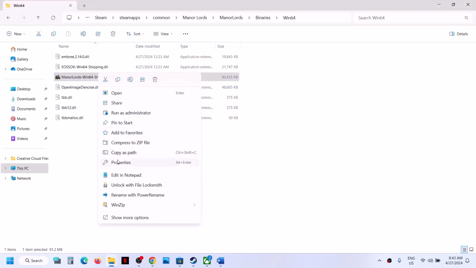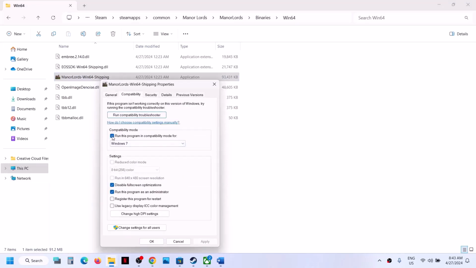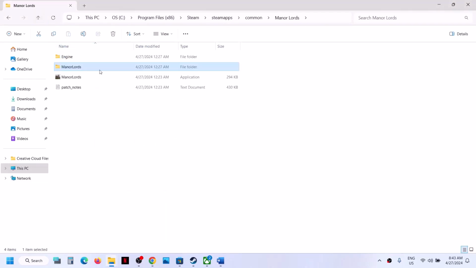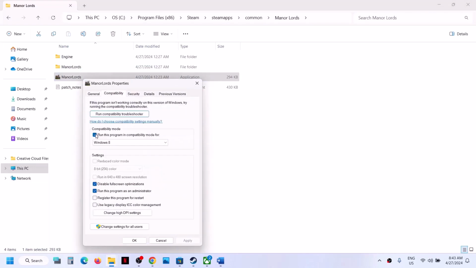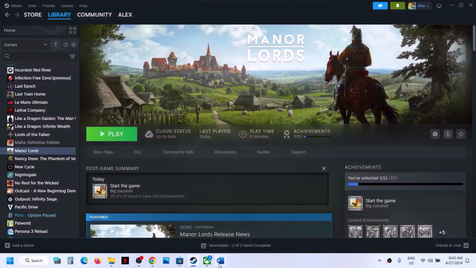Still not working. When you put a check on all these boxes, if the game is not launching, uncheck all these boxes, hit Apply, click on OK, go back and do the same thing with the first exe file. Right-click, Properties, and then uncheck all these boxes. Now once you uncheck, hit Apply, click on OK. Now follow the next step.